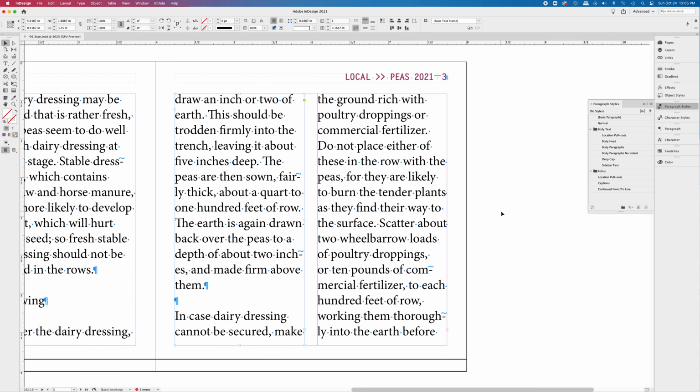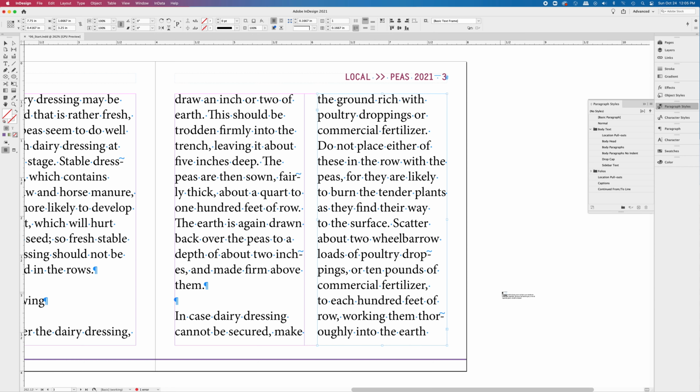Now we're going to flow the text from page 3 through the remaining pages of the document, and we're going to do it automatically. So we're going to click on our right column on page 3, and click on the red plus. Now we know that the text is continuing, and the pointer is loaded with text.